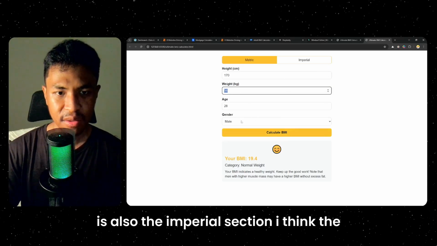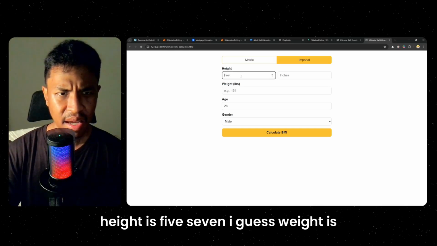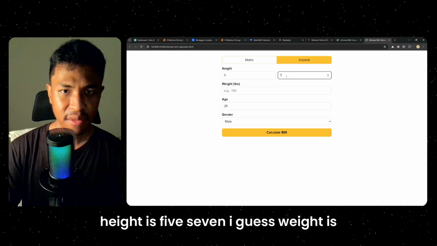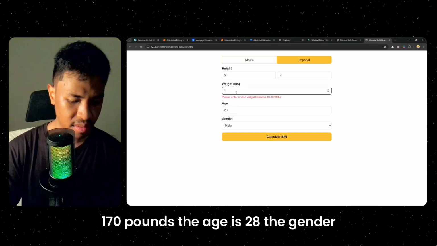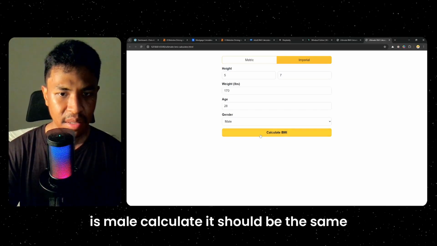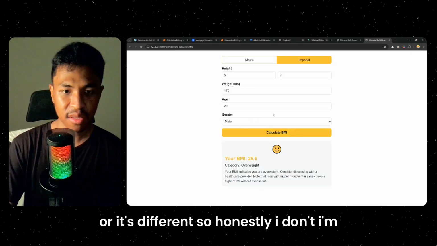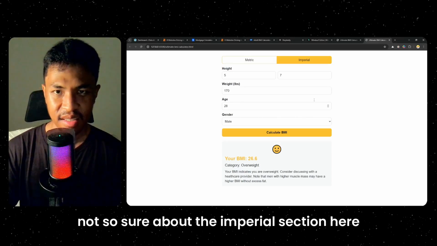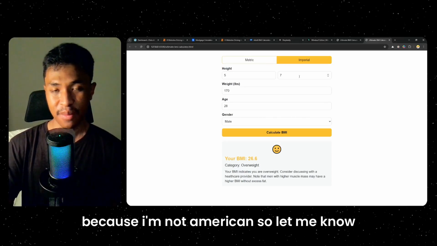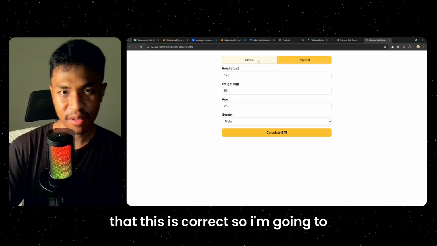And then there is also the imperial section. I think the height is 5'7", I guess. Weight is 170 pounds. The age is 28, the gender is male. Calculate, it should be the same or it's different. Honestly, I'm not so sure about the imperial section here because I'm not American. So let me know if this calculation is correct. But let's assume that this is correct.